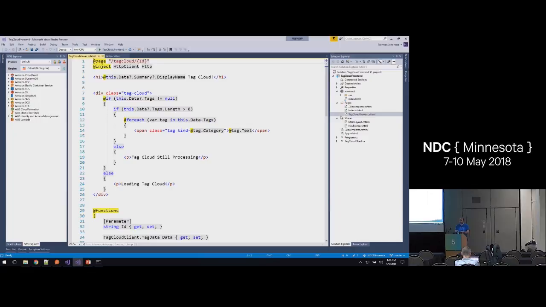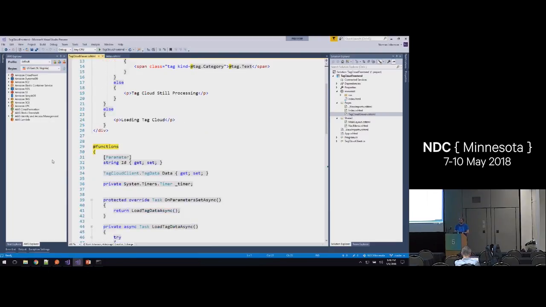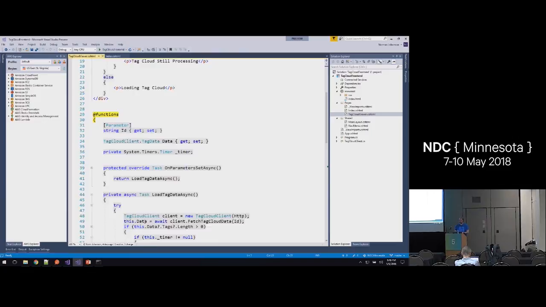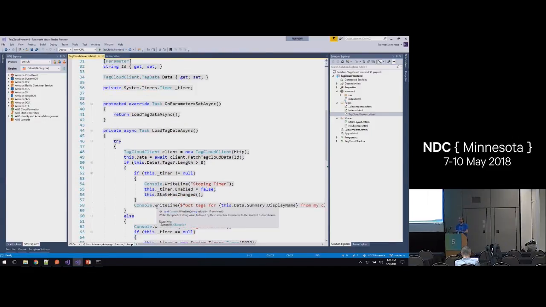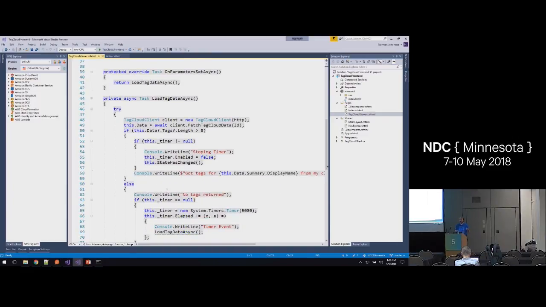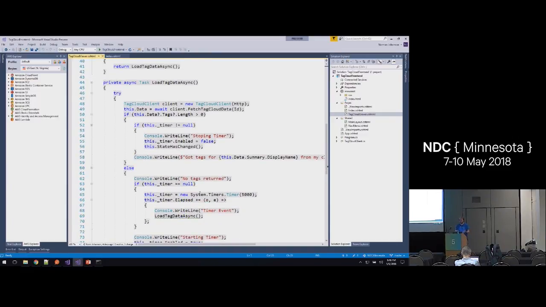And then the other Razor page is taking the parameter of the ID. And when the ID is set, we're going to load the data. And for me, this was cool because the data might not be available yet. So what I did is I just started using the .NET constructs that I've always been using. I set up a timer and then kept polling, making that REST call until I got the data I wanted.